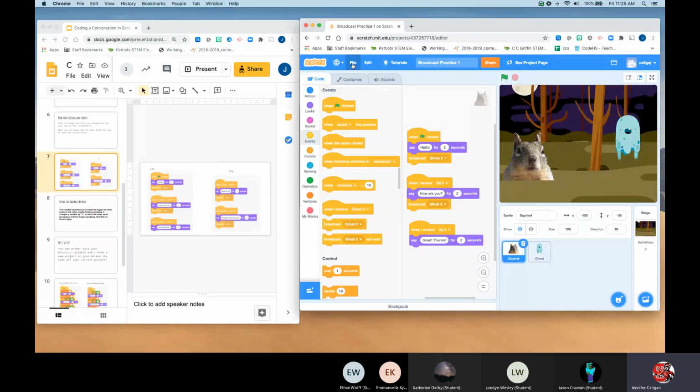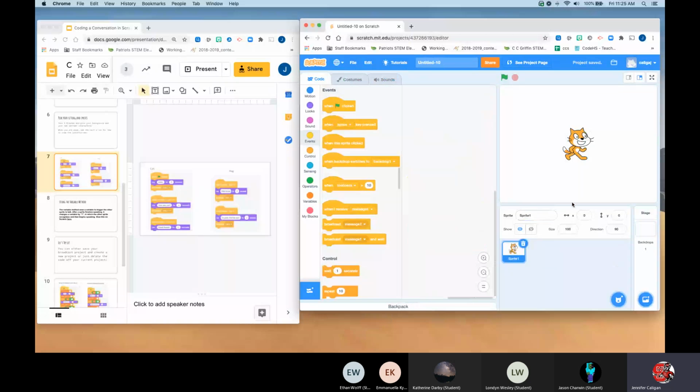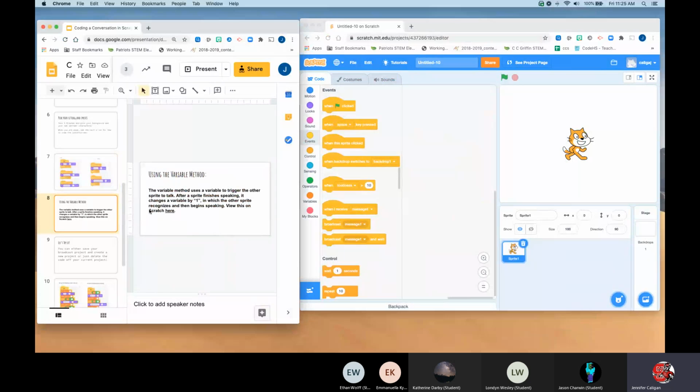I'm going to do file and new. I'm just going to save this in case I want to come back to it. Or you can just wipe your code out to do the variable method. So the variable method uses a variable to trigger the other sprite to talk. After they get that variable, it's going to change it by 1, and then it's going to recognize when it needs to begin speaking.